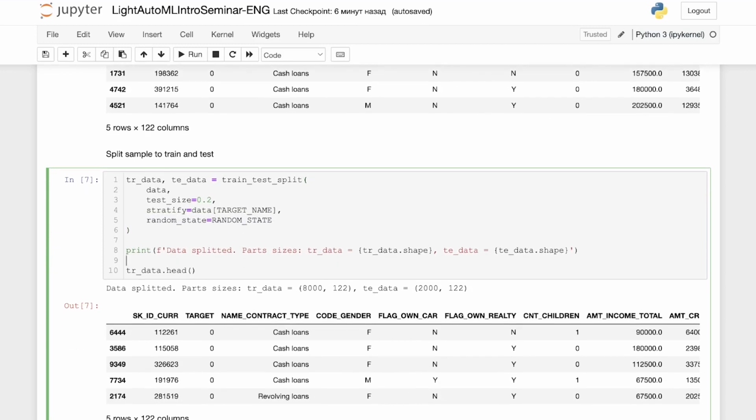We're ready to train our models, and we see that the size of the training set is about 8,000 samples, having 122 different columns, one of which is our target column, and the testing data set has 2,000 objects.